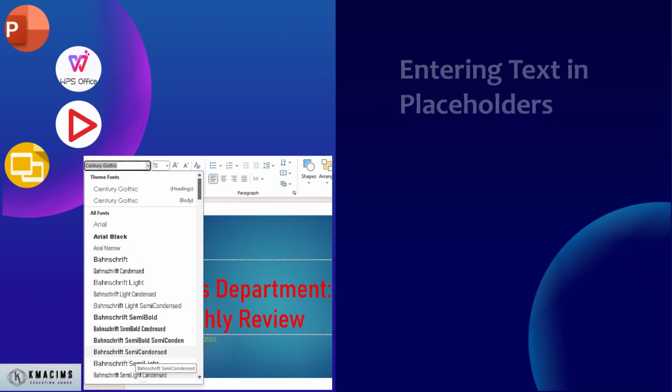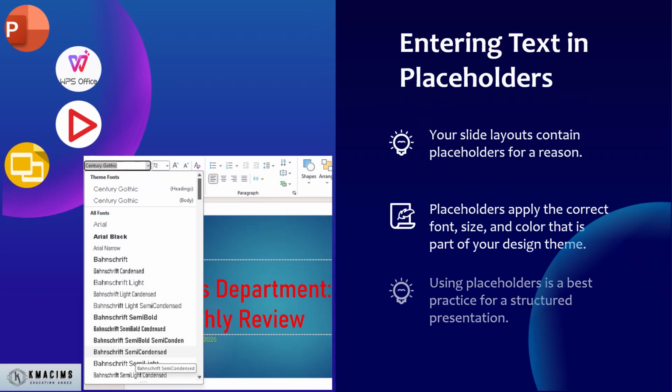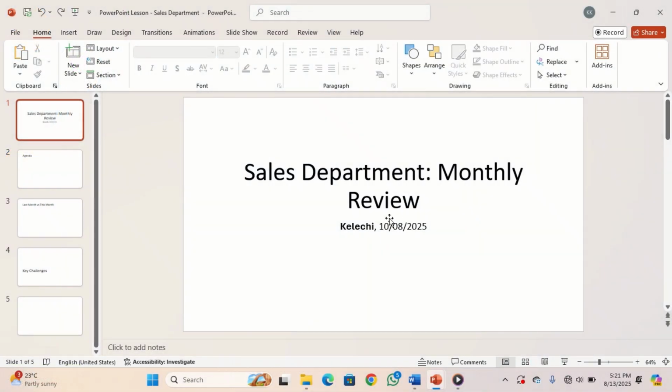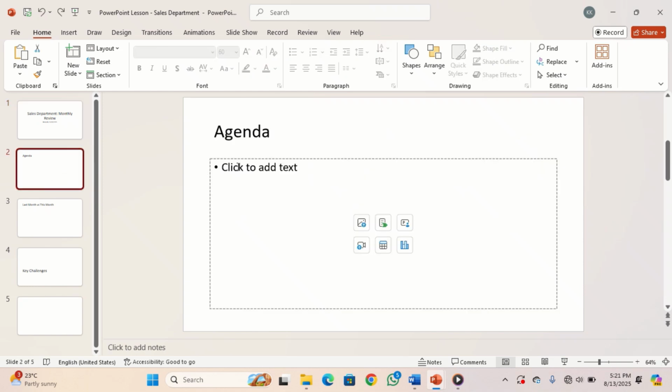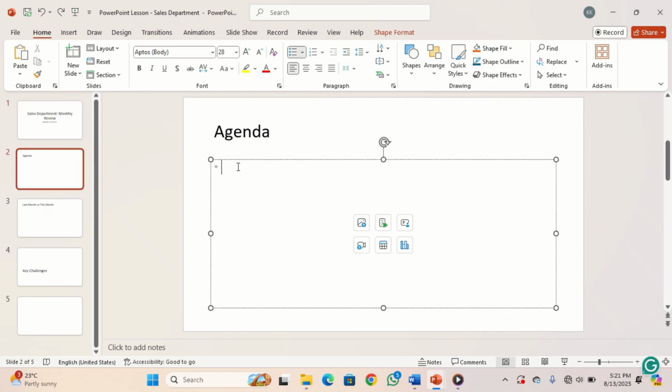Entering text in placeholders. First, let's talk about where to type. Your slide layouts contain placeholders for a reason. When you use these click to add boxes, PowerPoint automatically applies the correct font, size, and color that is part of your presentation's design theme. This ensures consistency. While you can add text anywhere with a text box, sticking to the placeholders is a best practice for a structured presentation.